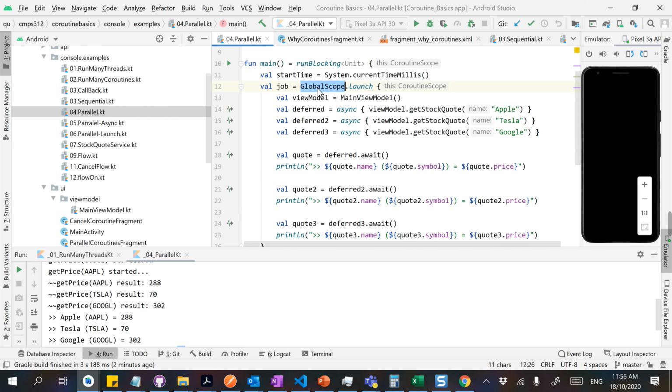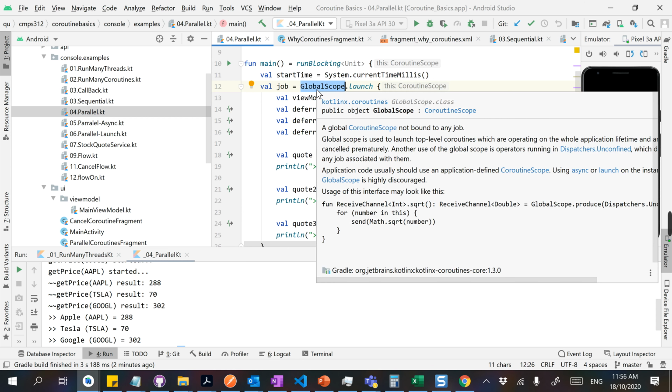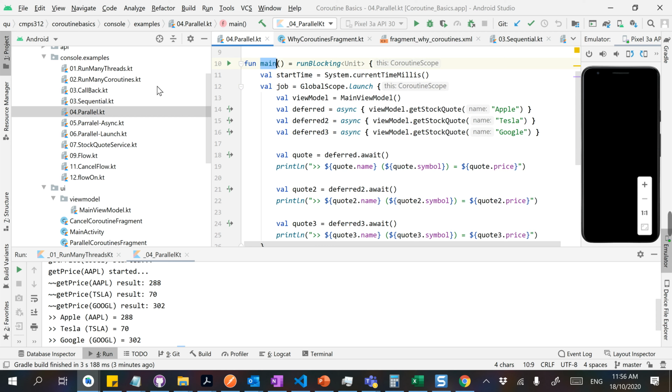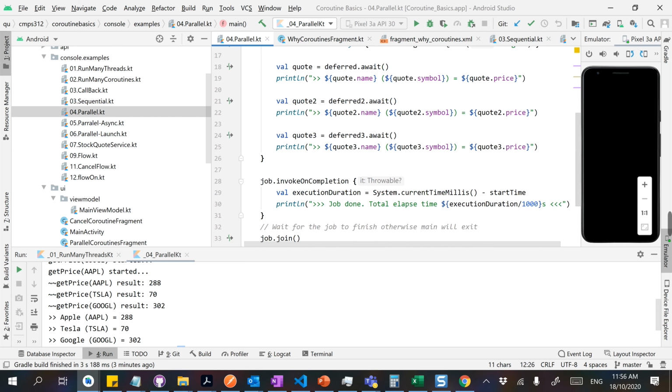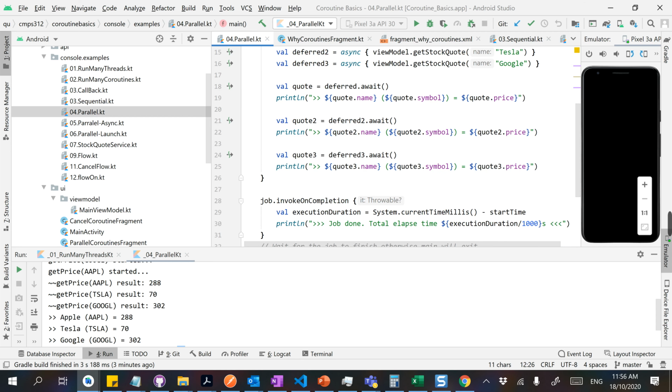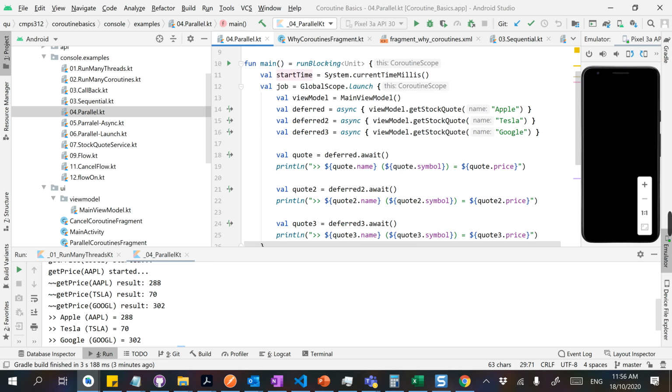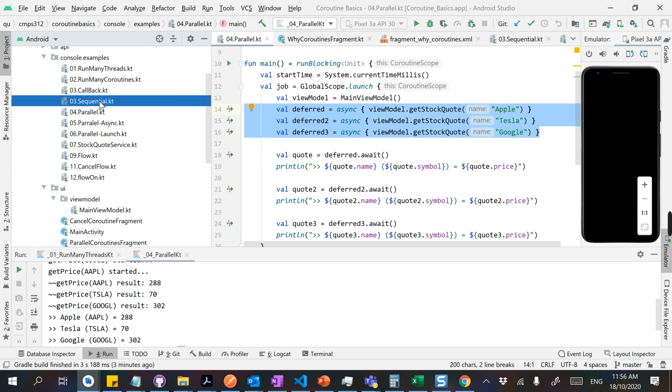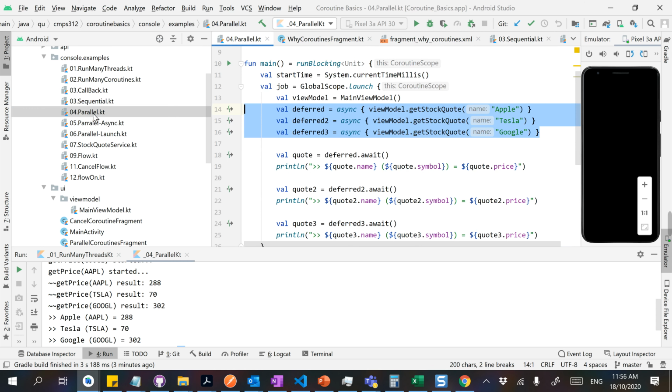In here, I didn't use a main, let's say, view model or activity scope because I don't have them. This is a standalone program. So I'm using this global scope. And basically, I wait until it is done. When it's completed, I display how long it took. So this is the parallel version versus the sequential version.